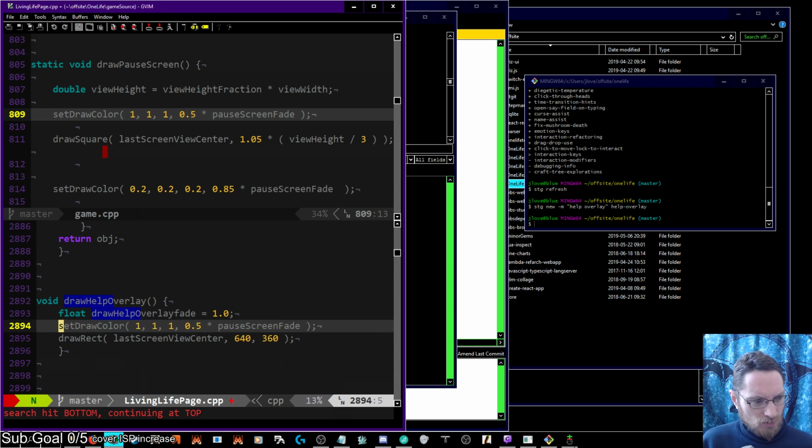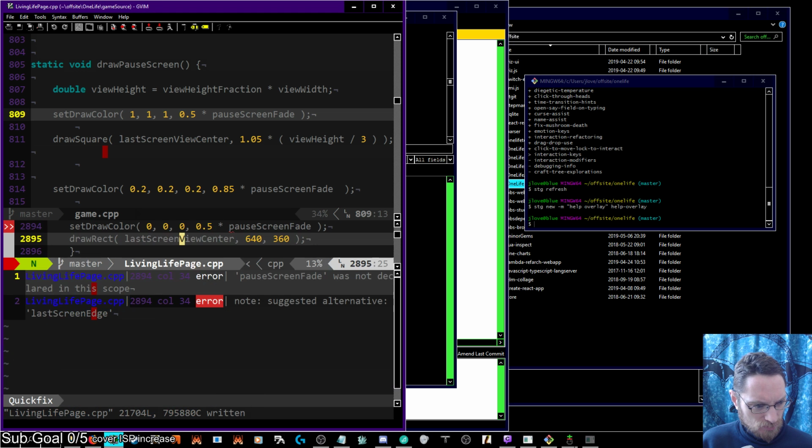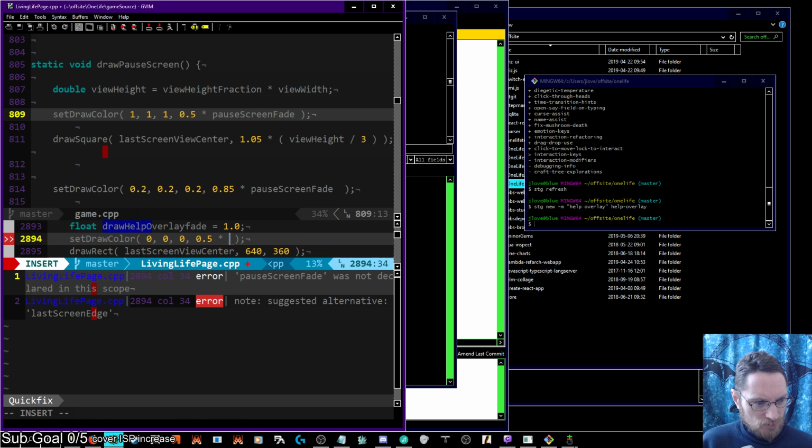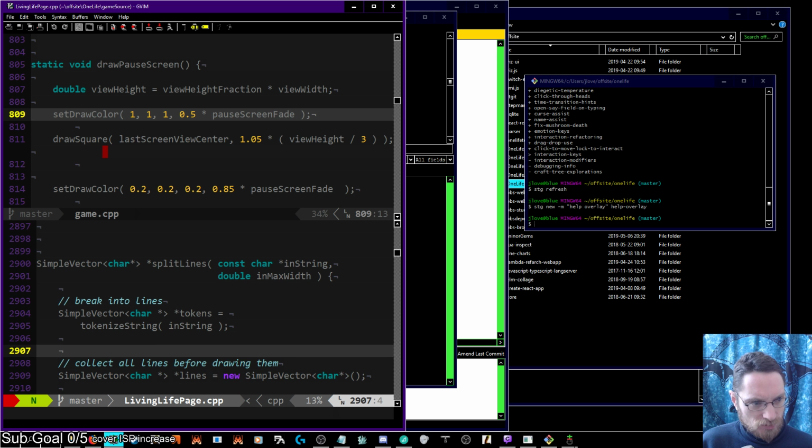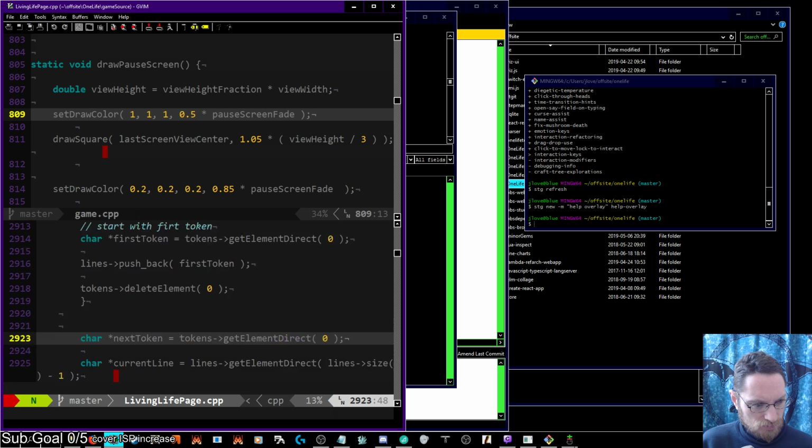Oh, you know what? If I'm setting this, will that actually do it? Oop, I need to update this. It'd just be help overlay fade. And then that has to get called from somewhere.